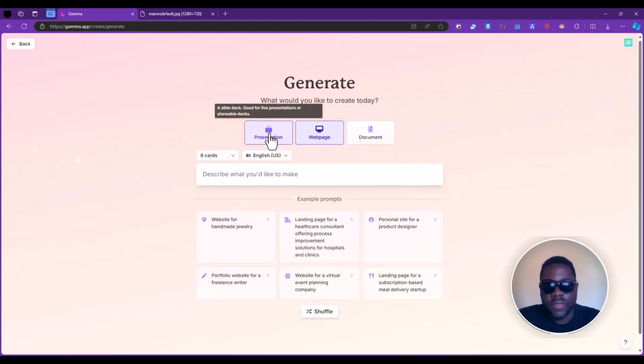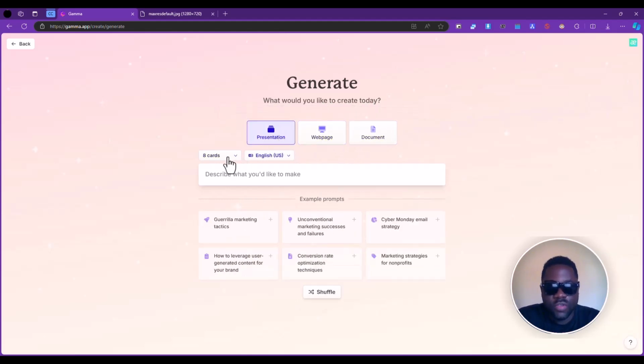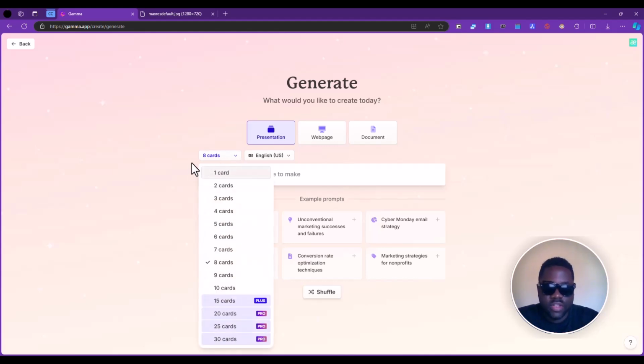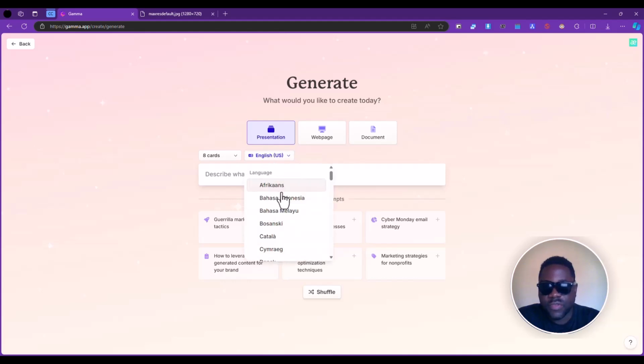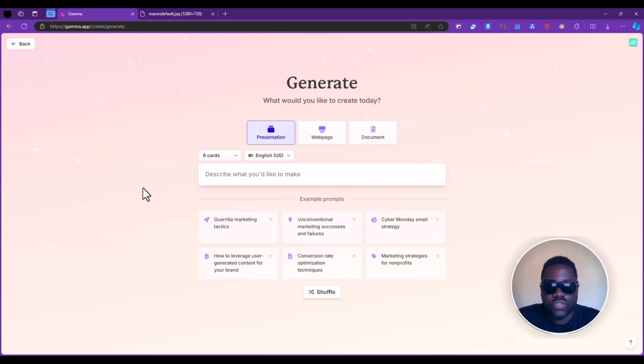So if we stick to the first, presentation, you choose the number of cards you want to have, like the number of pages. You can choose as much as 30 pages, but that will be for the pro version. So we're going to stick with just 8 cards. Generally a presentation shouldn't be very long because you just have to be presenting ideas. You can equally change the language. It has a whole bunch of languages, and you can choose the one you want. Then finally you have some examples of prompts that you can use.